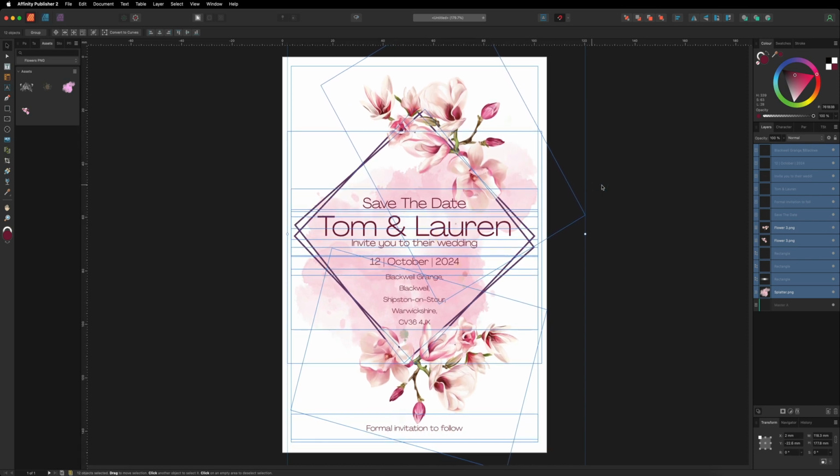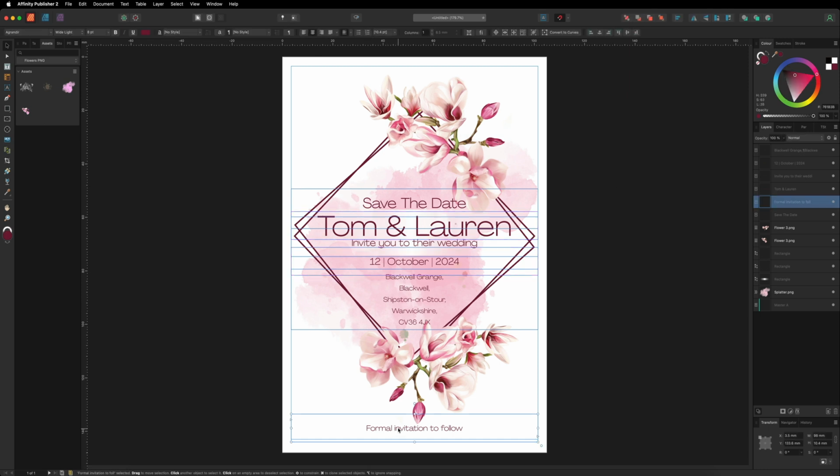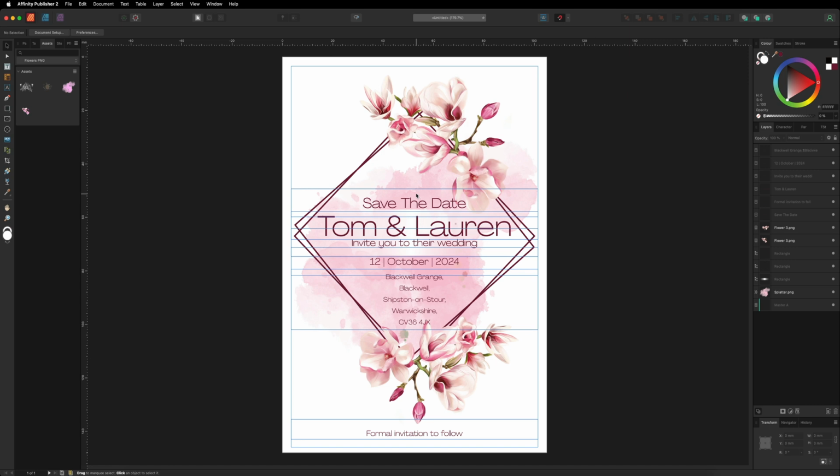Maybe somewhere around there. And then with the formal invitation, I'm going to move that back down a bit towards that bottom margin to somewhere I'm more happy with. So maybe around there. And then this is looking pretty good. So if I go ahead and just turn off that toggle preview mode again, and now this is going to be the final design.